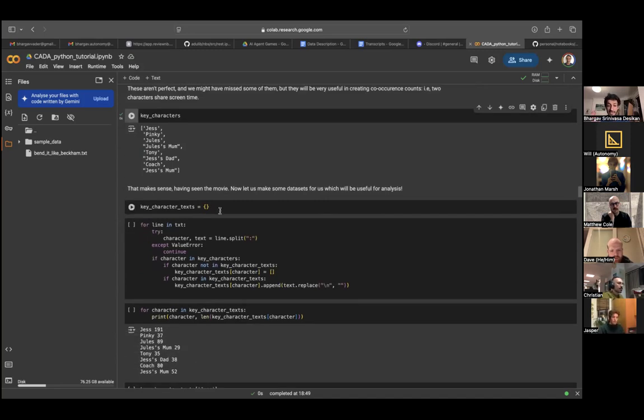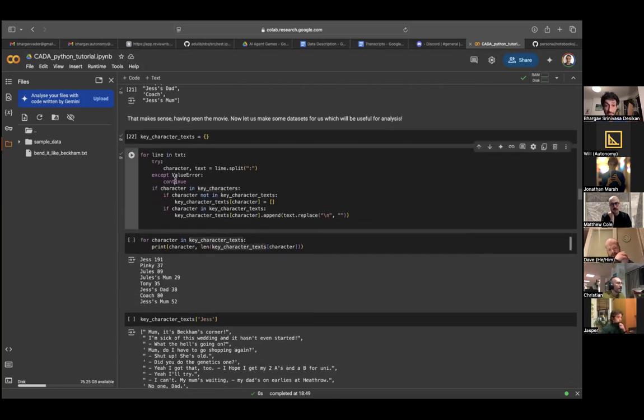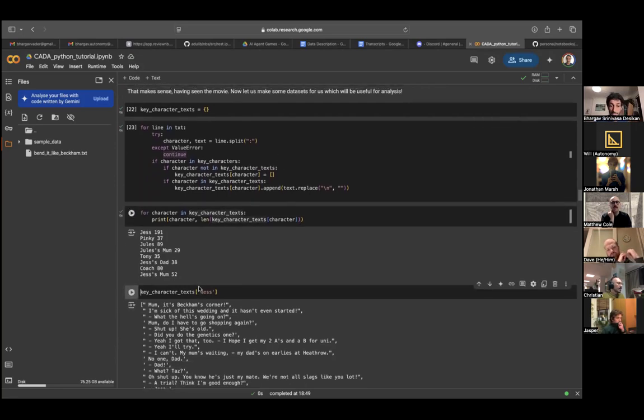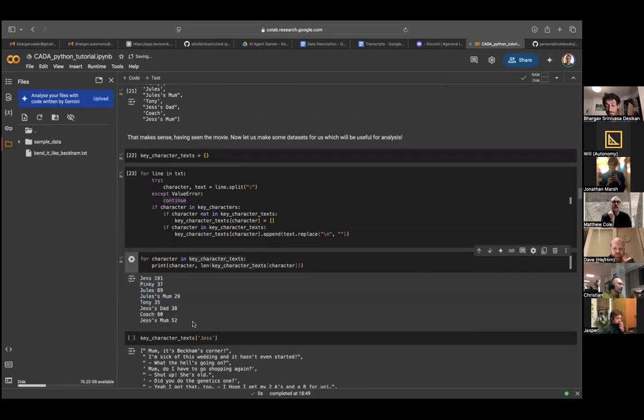So the next thing which would be useful to know is what the texts associated with just the key characters are, right? This bit of code basically goes through it. If the character is a key character, add them in. If not, don't add them in. Pretty straightforward. Then we look at the key characters and how many times each of them speaks. Jess is the main character and has the most lines, and then the rest of the lines. So this is already pretty cool in the sense that we went from a raw movie script to characters and the lines associated with the characters.